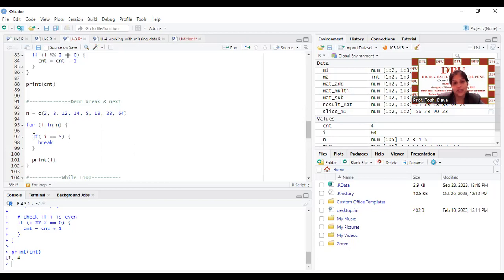Clear? Now I'm checking that if the value of i becomes 5, just break the loop. And if i is not equal to 5, then print the value of i. Print it on the console screen. Clear? So it would print 2, 3, 12, 14. As it encounters 5, just look what it will do.